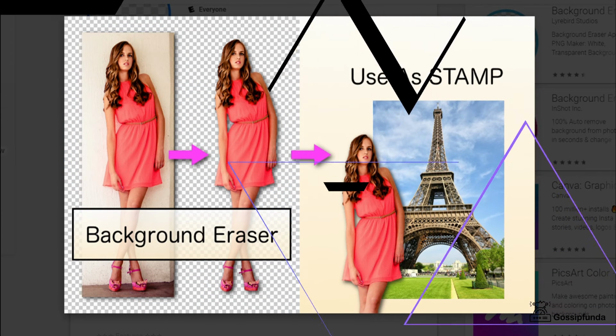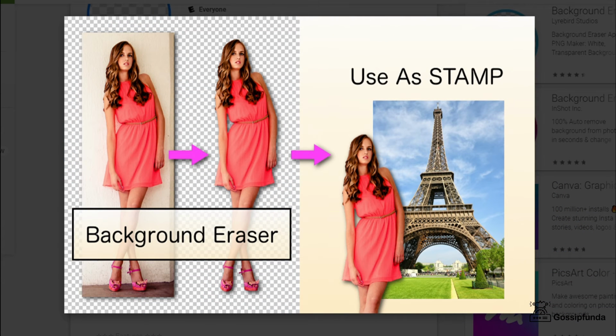You want to remove the background on your photos and videos, but this is a very lengthy process, right? So don't worry, here is a solution.